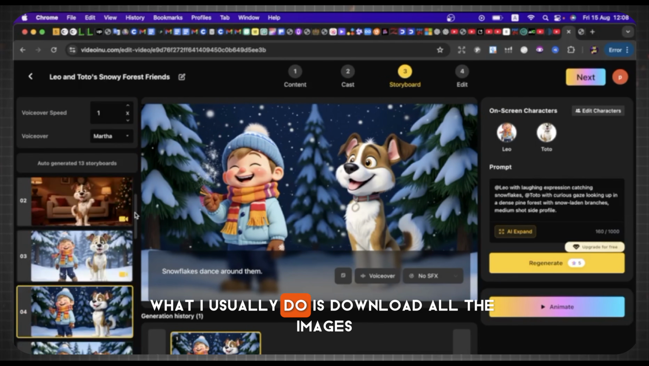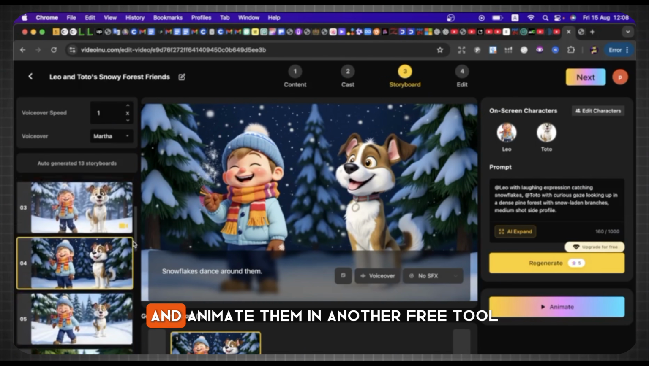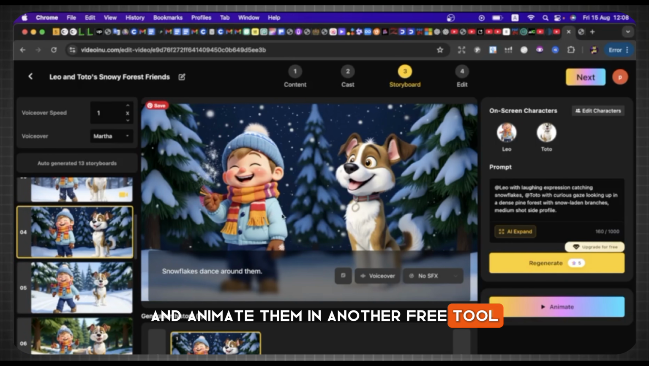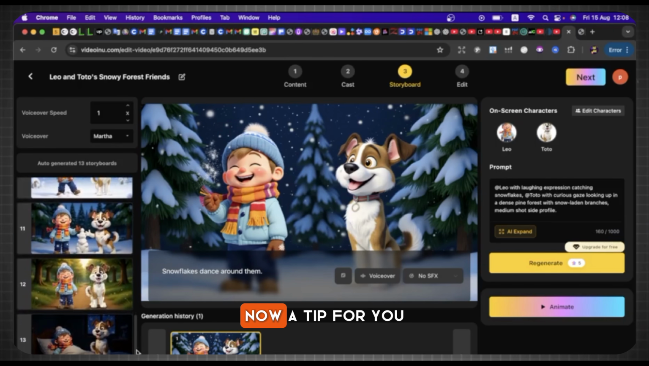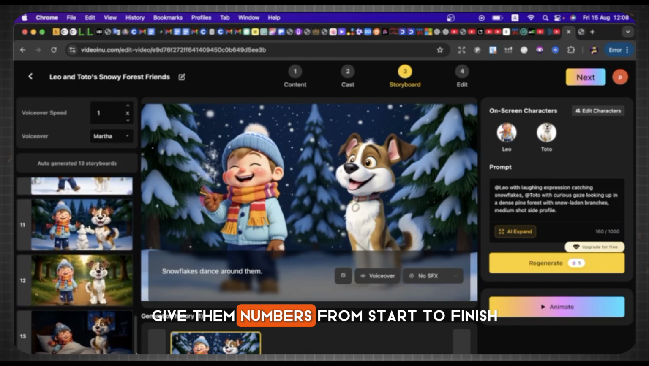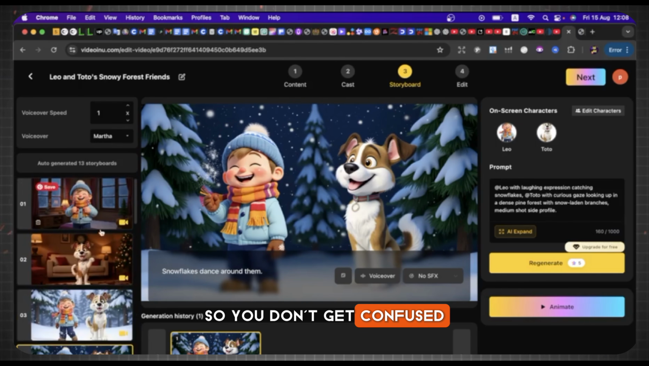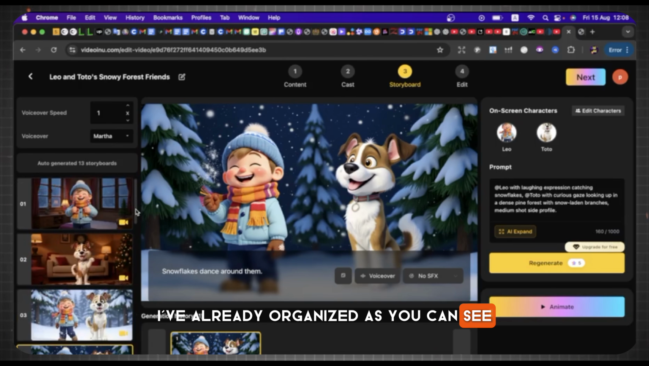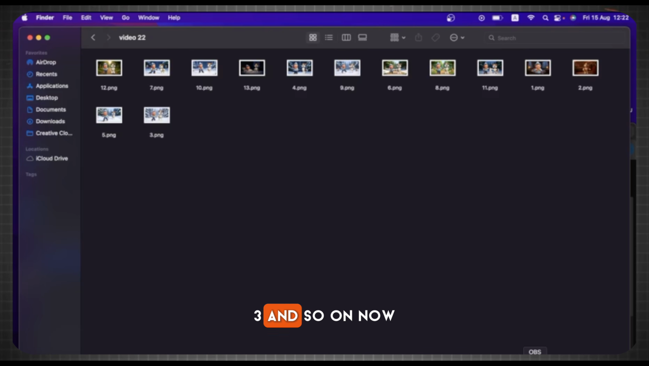What I usually do is download all the images and animate them in another free tool. So let's download all these images now. A tip for you, give them numbers from start to finish so you don't get confused. I've already organized, as you can see, image 1, 2, 3, and so on.